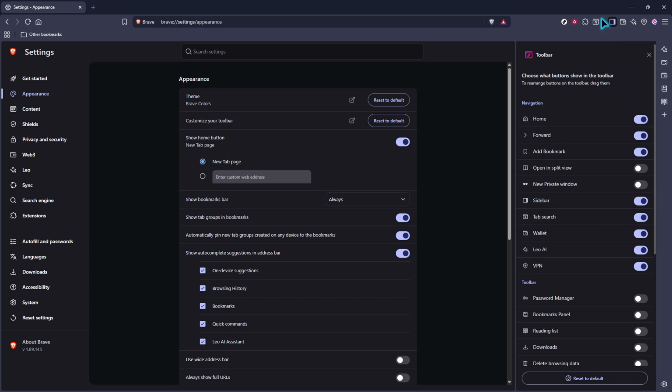By opening Brave, heading to Settings, choosing Appearance, selecting Customize Your Toolbar, and switching off tab search, you've cleaned up your toolbar and removed a button you don't need.